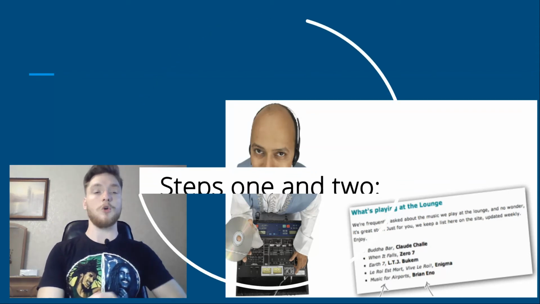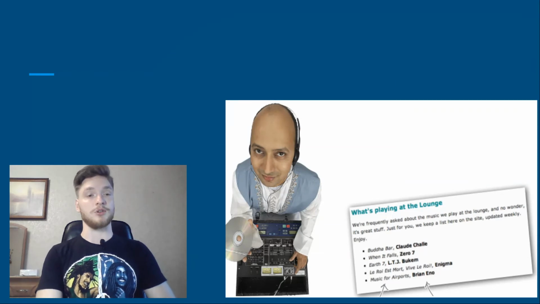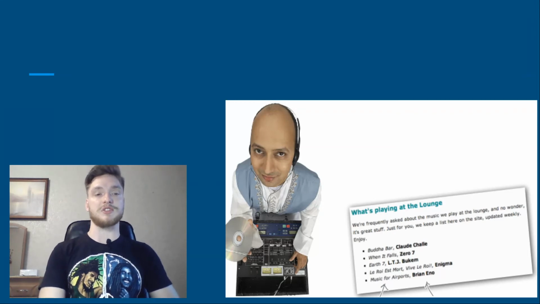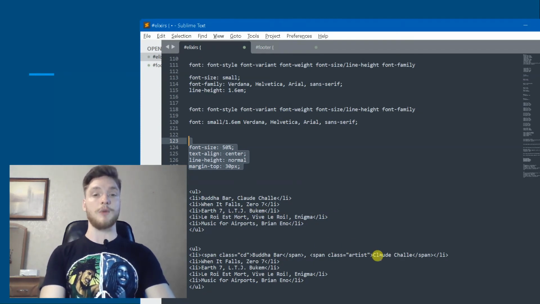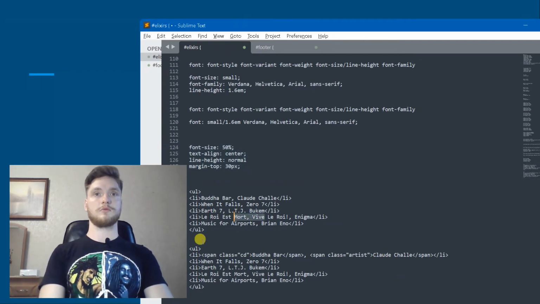Steps 1 and 2, adding the spans. Open your HTML lounge file and locate the who's playing at the lounge heading. Just below that, you'll see the unordered list of recommendations. Here's what it looks like. Each list item consists of the song title, a comma, and then the music artist. Let's try adding spans to the first song and artist.